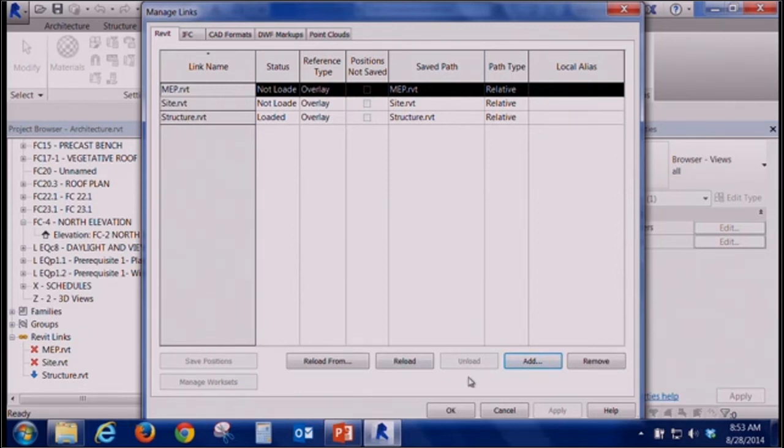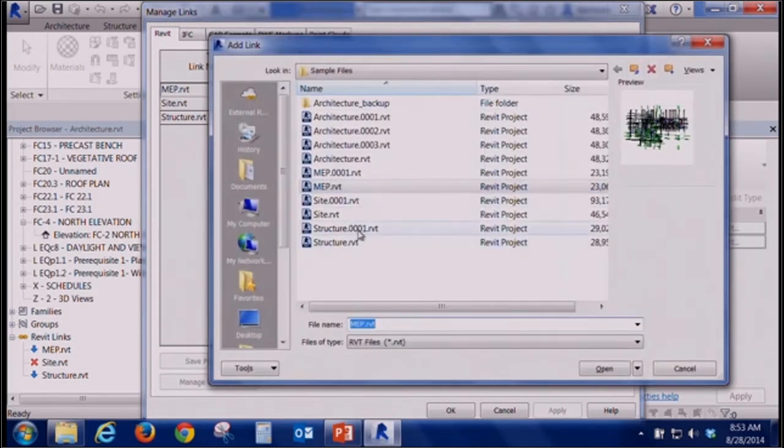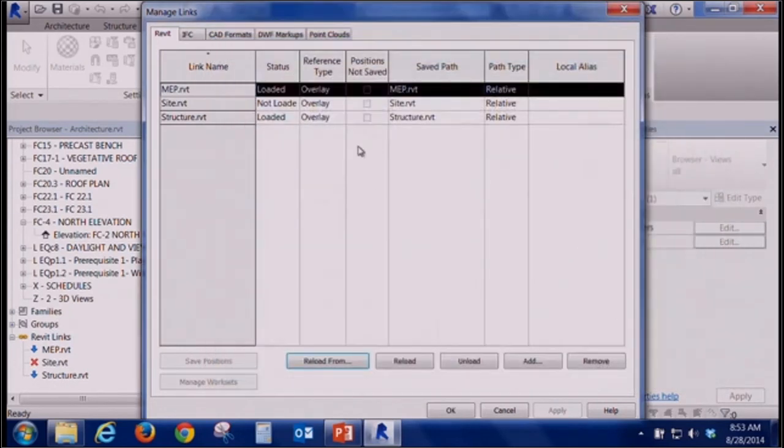All of these on here, you can select any one of these references, unload it, reload it. If you have a new version of it, you can reload from and path it to a new version. So if you've got things linked together, you can swap out different versions of that link, newer updated versions. If you're working on a project with a structural engineer and he sends you an update, you can repath it to that new update there.